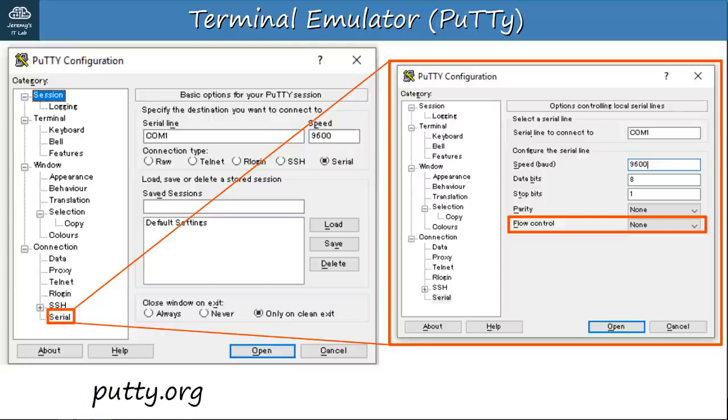Just remember Cisco's defaults. Speed of 9,600 bits per second, 8 data bits, 1 stop bit, no parity, and no flow control.